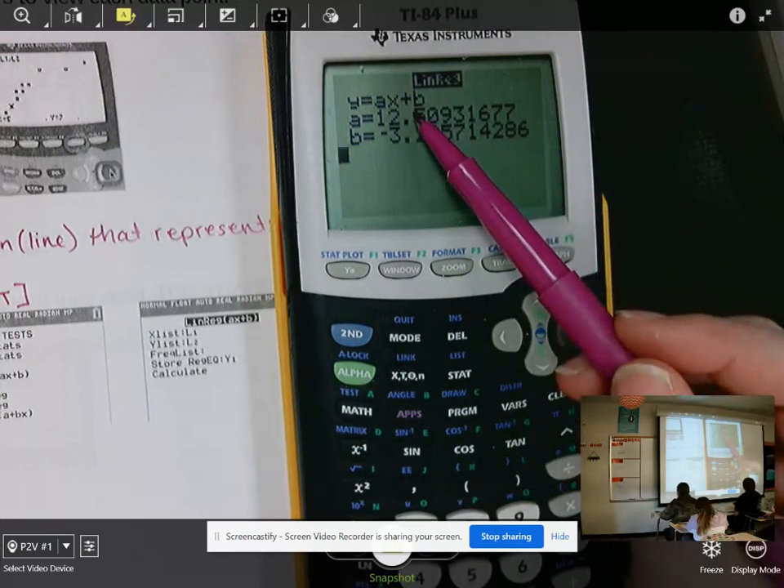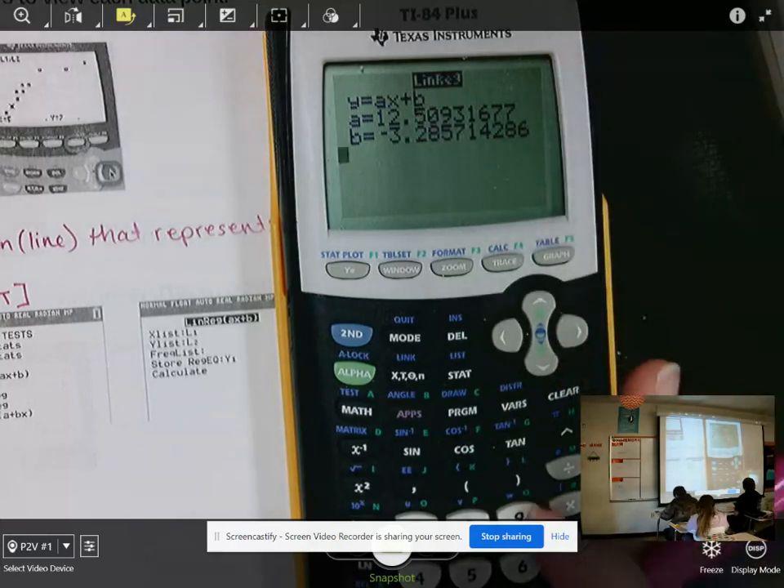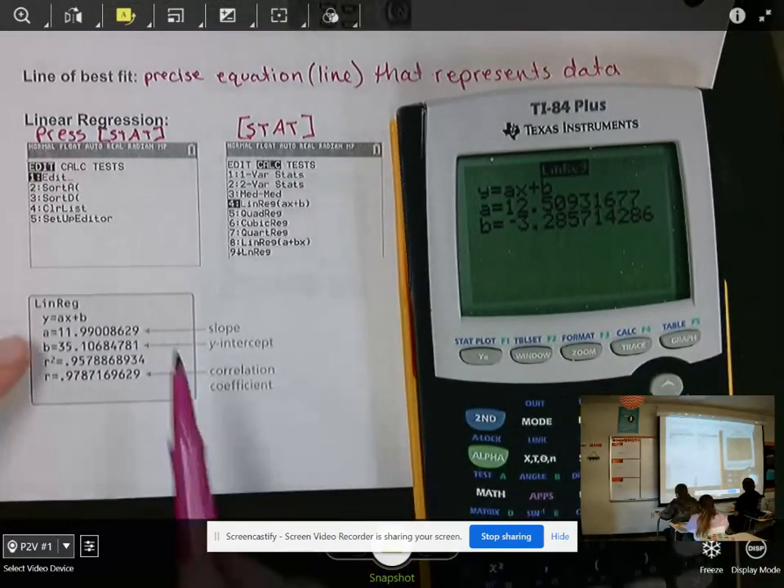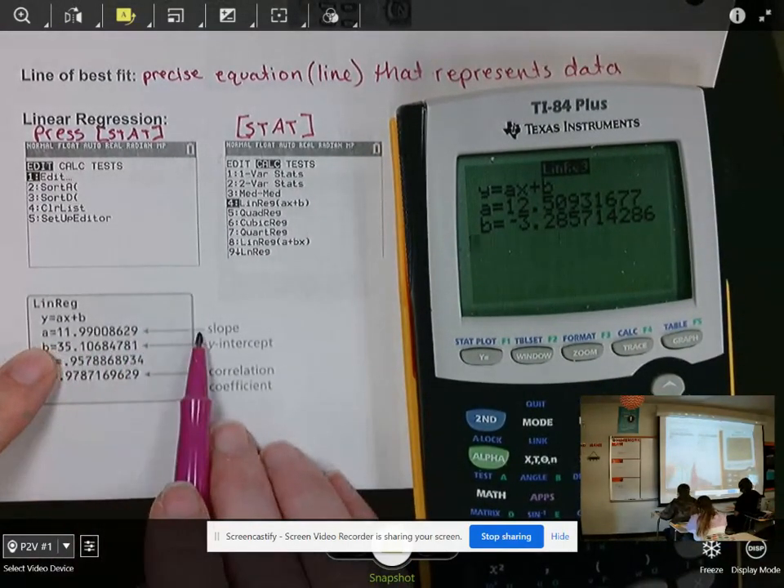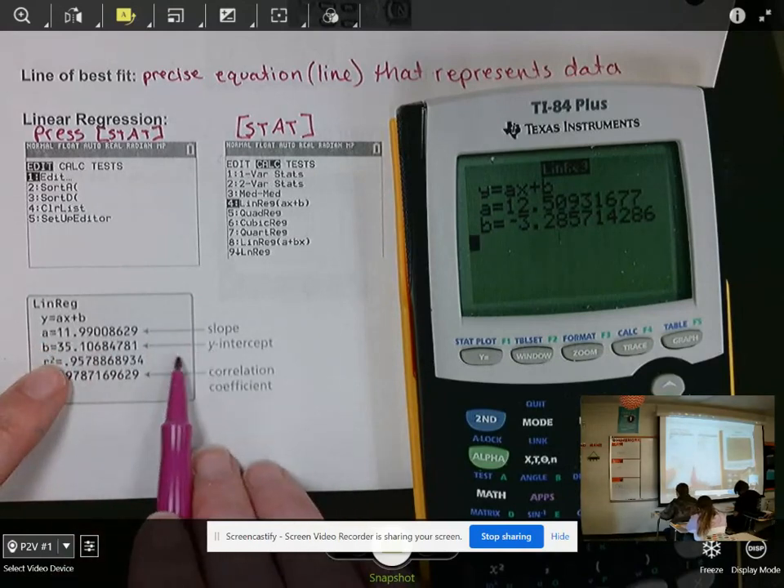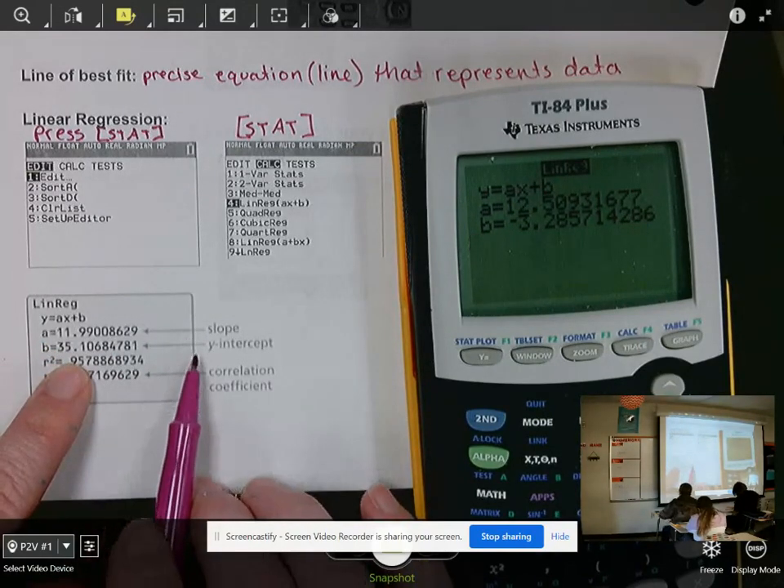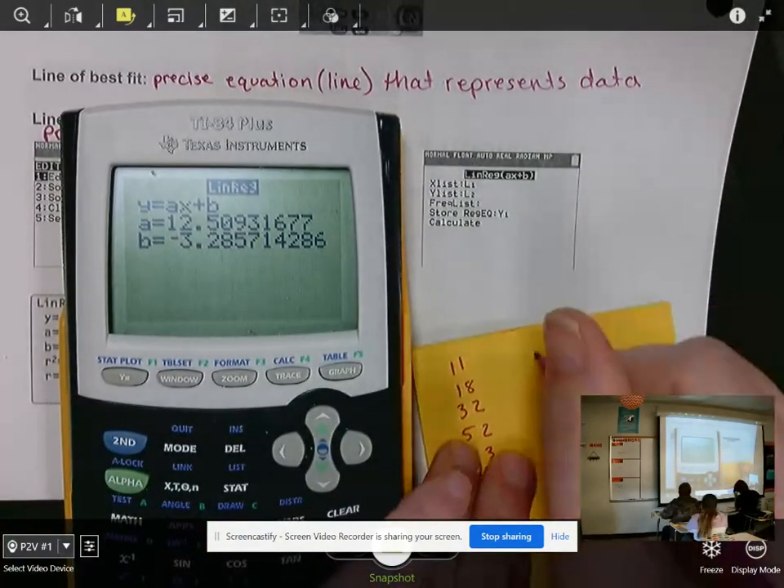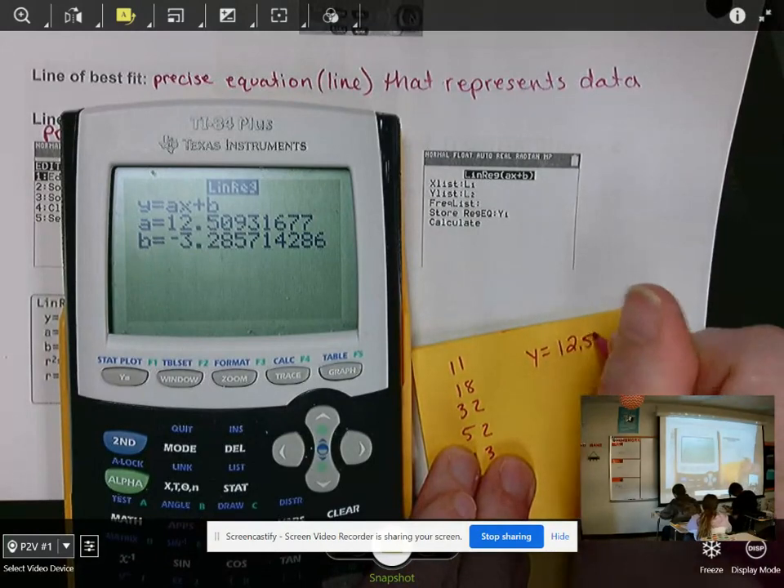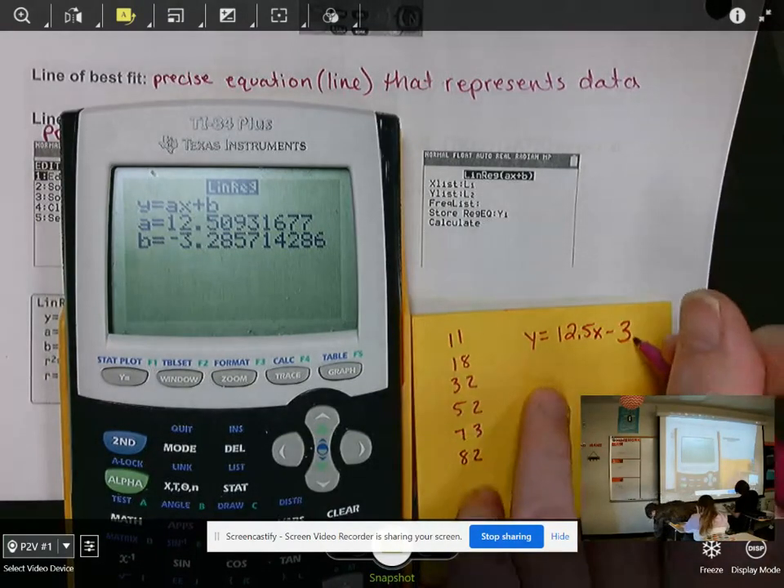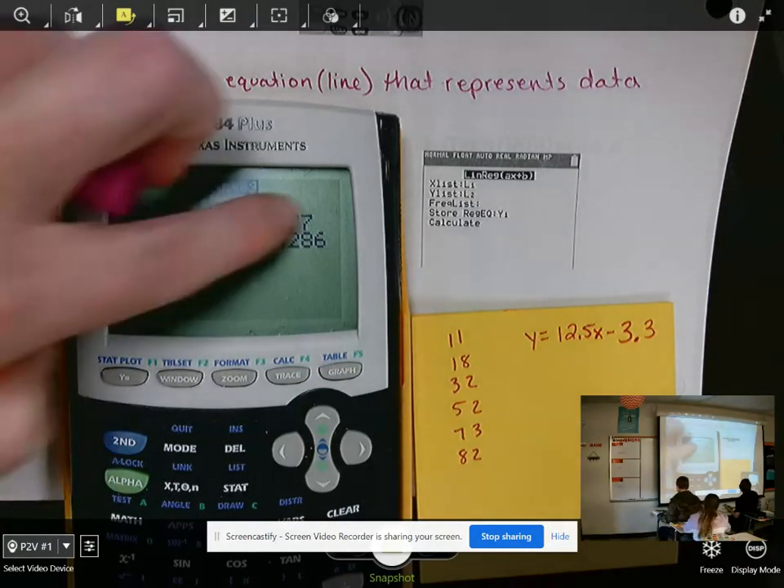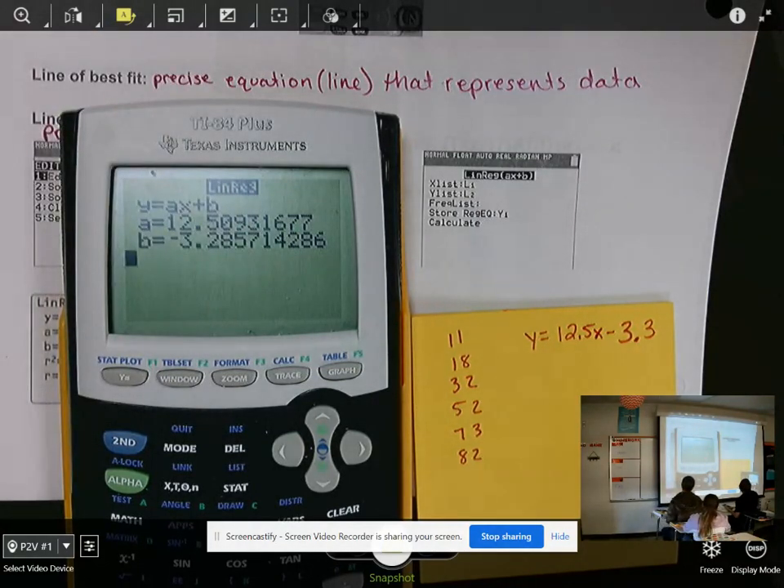See how it has y equals ax plus b? It's usually mx plus b, but they use a. A is your slope. B is your y-intercept. So this equation for this table would be y equals 12.5x minus 3.3. So let's round to 1 decimal. Yes, this will always give you decimals, but you can round.